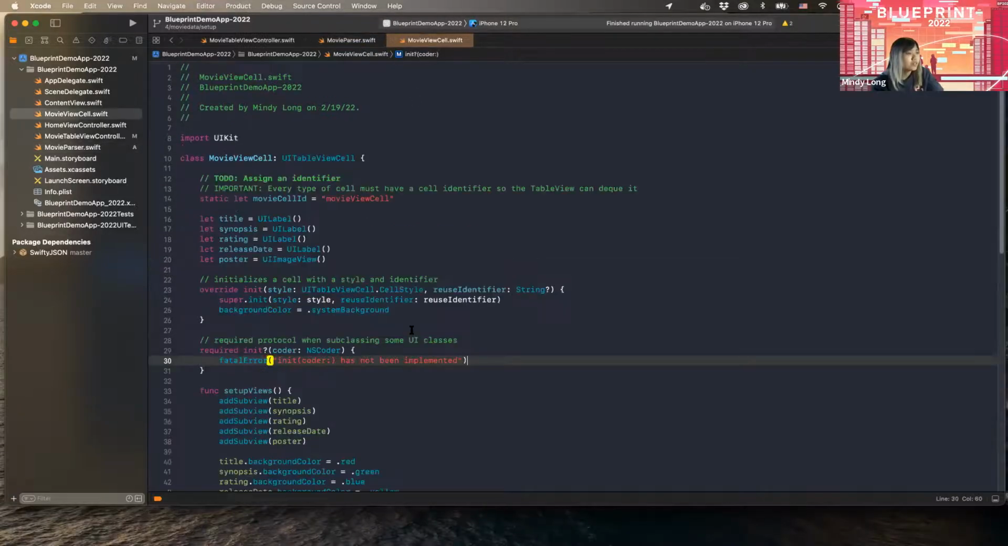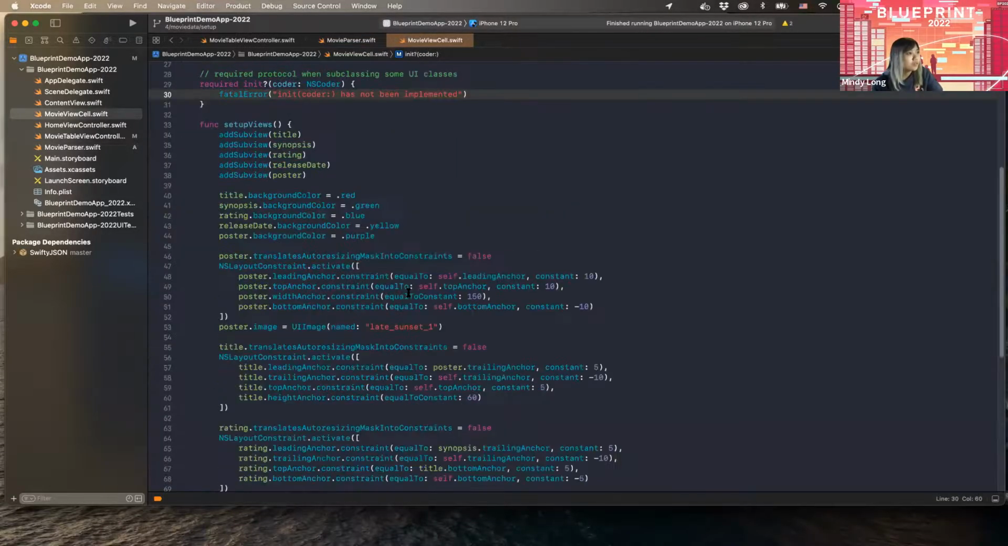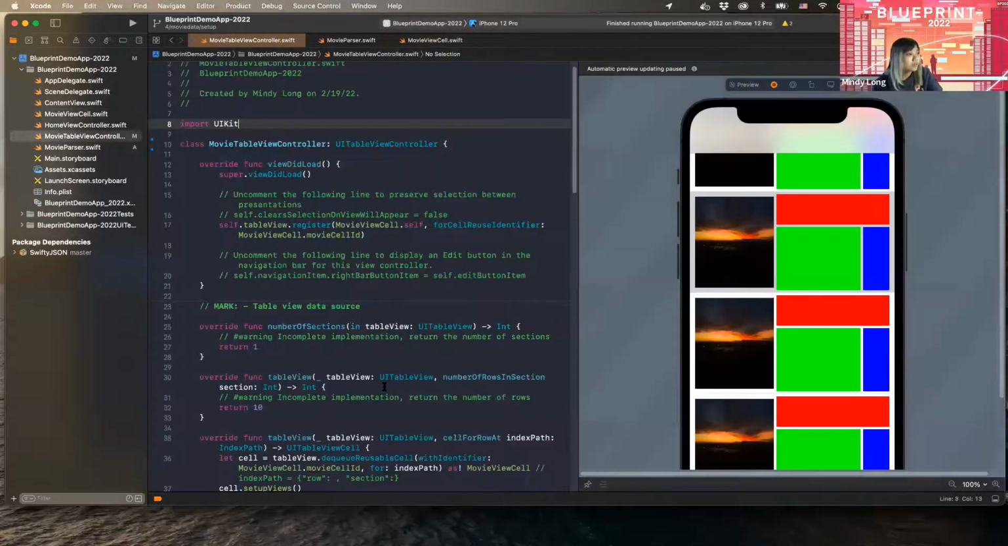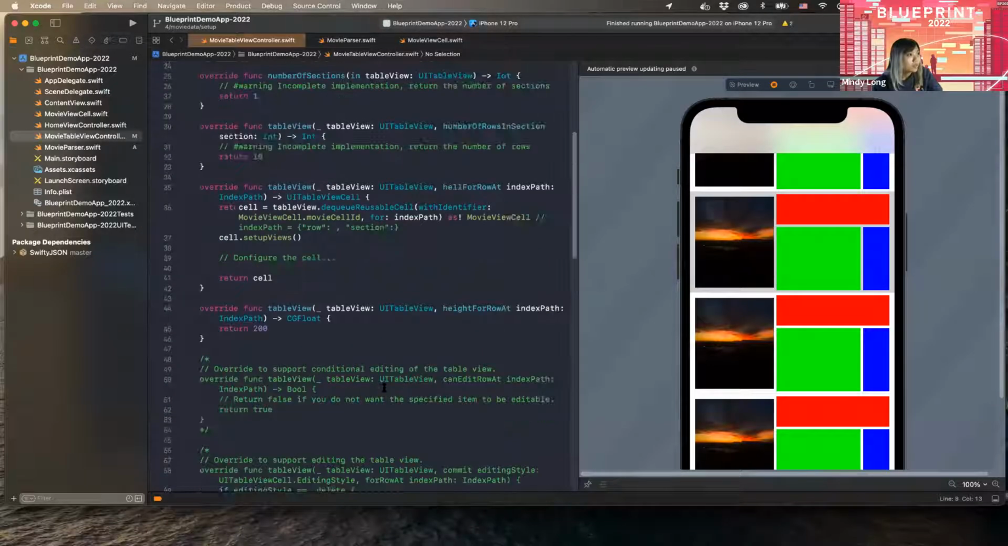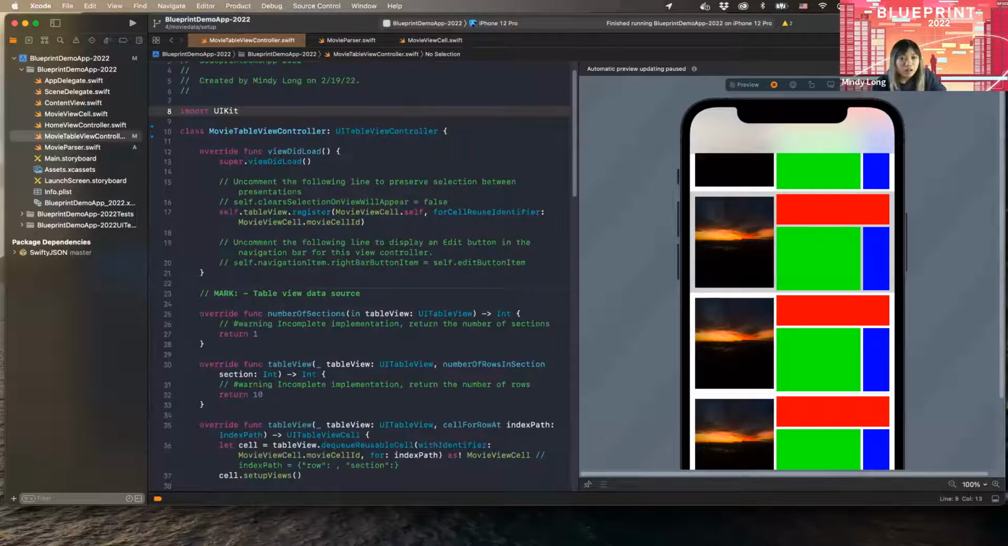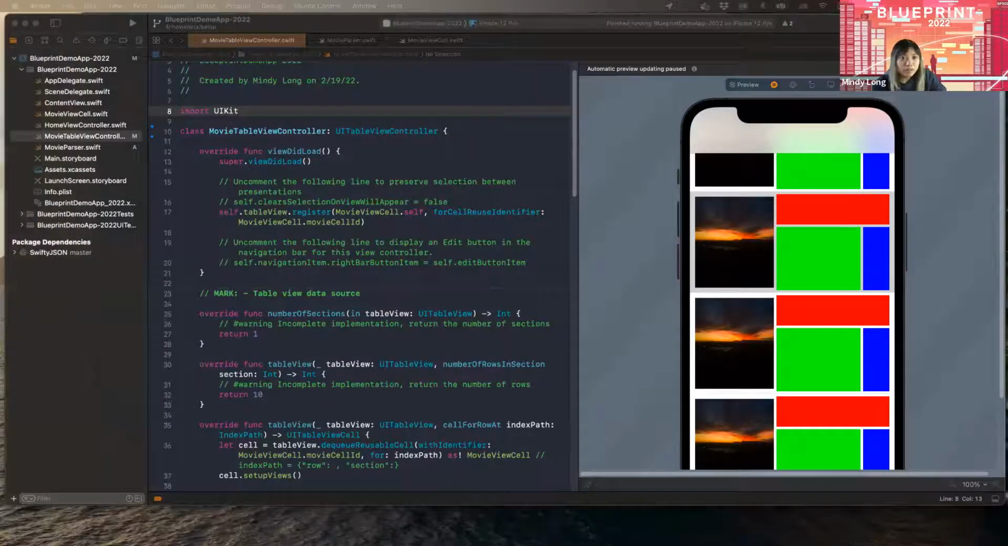Okay, cool. If we go to movie table view controller, the first thing is we want the data to be loaded when the screen is first loaded. So in which function does that belong? Which function would I be putting that code in on movie table view controller?